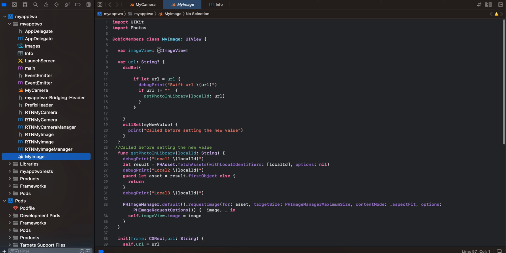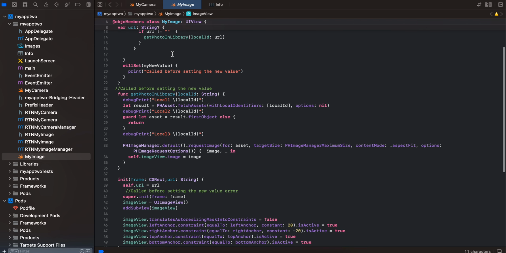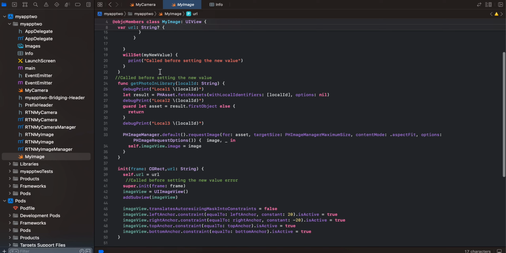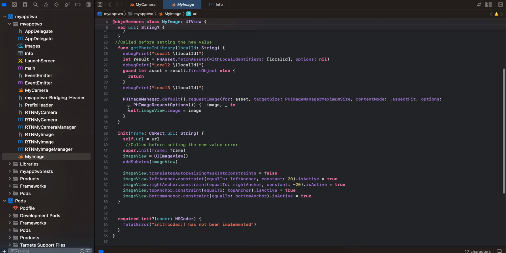And here we are creating our MyImage, which is referring to a UIImageView. Okay, and once we get it, we are just calling getPhotoInLibrary, which will get the actual image and set it over our image view.